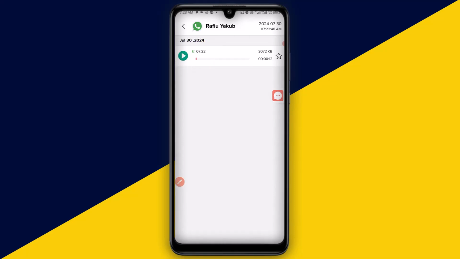So basically, this is how to record WhatsApp call without any stress.